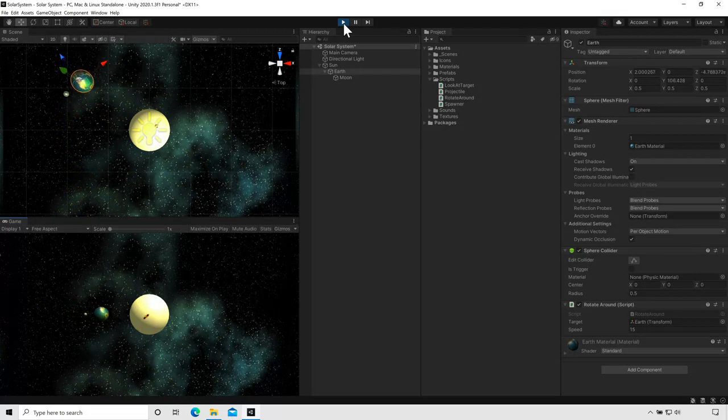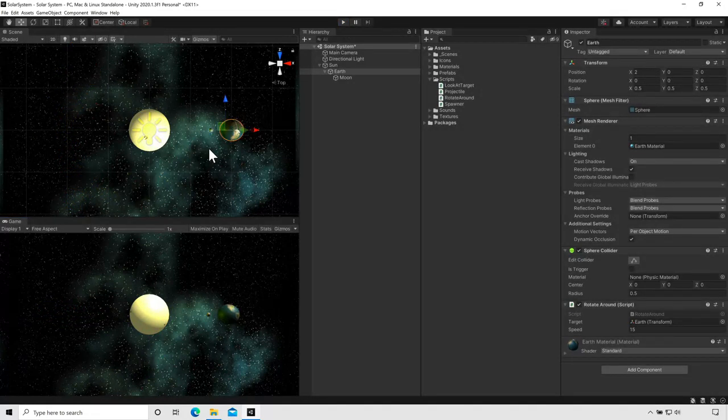Now let me go ahead and stop. So this is one way of accomplishing our goal of having everything rotate around each other. But let's try a different way. So I'm going to actually take the Earth and drag it back out, and take the moon and drag it back out. And let me go back to the Earth.